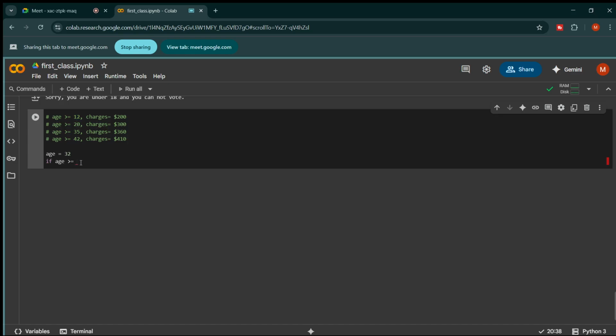So that's why I am writing 12 here, and I will put a colon, and then I will print a message: you have to give this much amount for the ticket, for example, correct? So now what will happen? Age will be compared, Python will check the condition, and if it is true, it will show this message, correct?